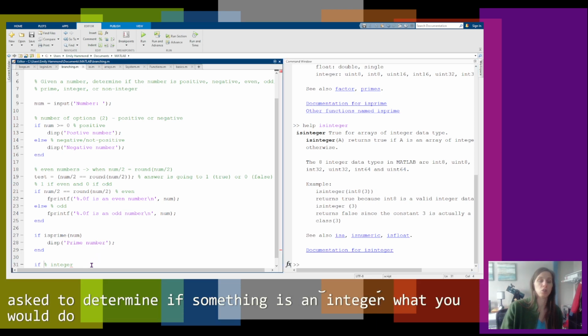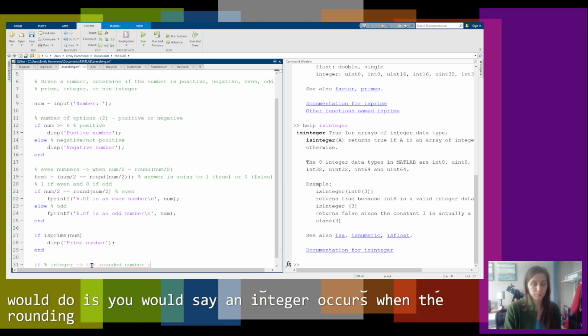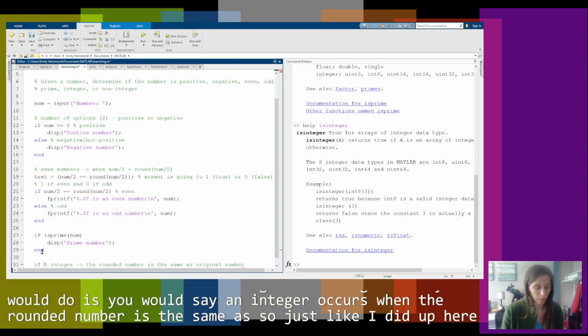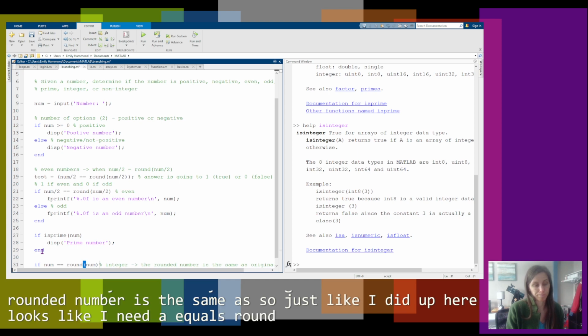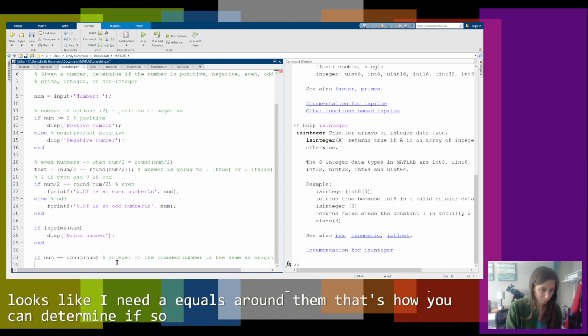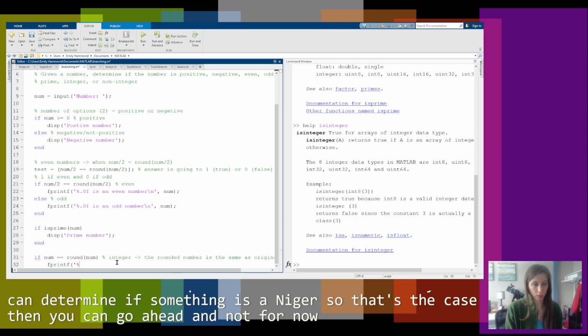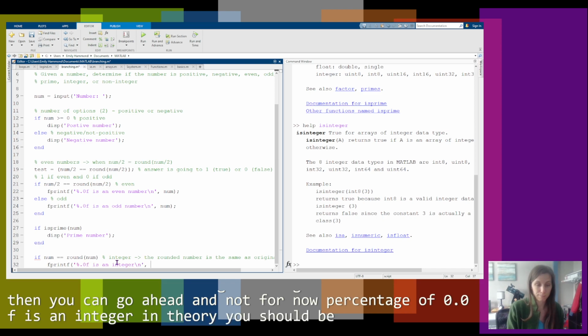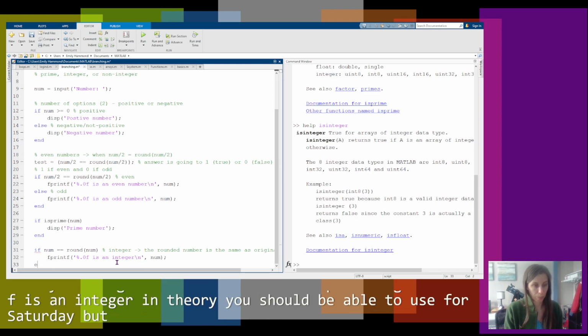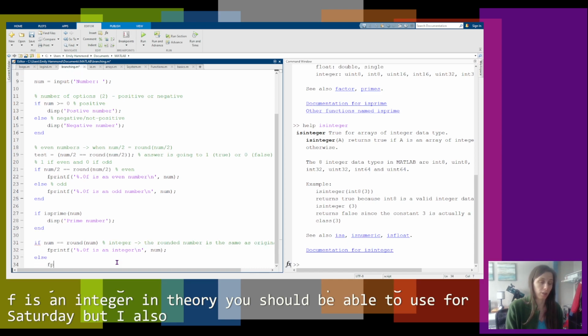What you would do is you would say an integer occurs when the rounded number is the same as the original number. So just like I did up here: if num equals round num. That's how you can determine if something is an integer. So if that's the case, then you can go ahead and fprintf %0.0f is an integer. In theory, you should be able to use %d, but else, otherwise it's not an integer. fprintf .0f is not an integer.